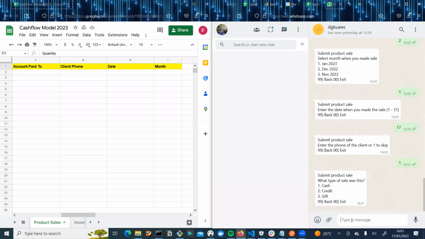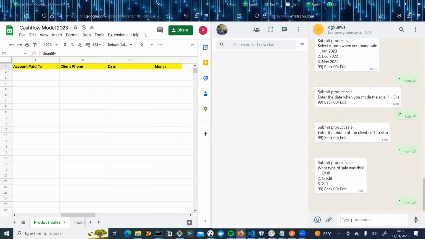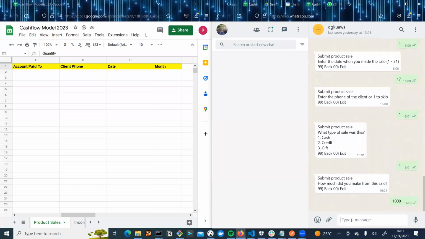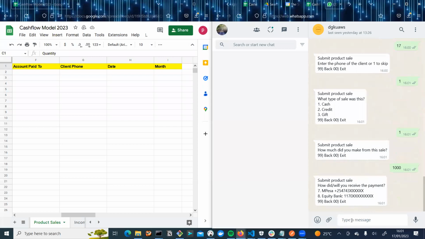And what type of sale was this? Was this cash or credit? So you can say maybe it was cash. The amount that they made, maybe 1,000. How did they receive the payment? Was it maybe M-Pesa, Equity? Or this basically captures the account. So maybe say something like M-Pesa.